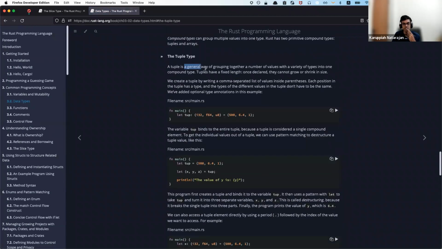The tuple type is a general way of grouping together a number of values with a variety of types into one compound type. I think the idea is basically, say, Karpathy and my age, say 20, and you want to put it together so it has some meaning, all related stuff together. You could put it in a tuple. In other languages, you could put it in a struct. I think Rust also has a struct. So you put things together so that you can know that it's all related. It's like a record, so I think a tuple can be considered like that.